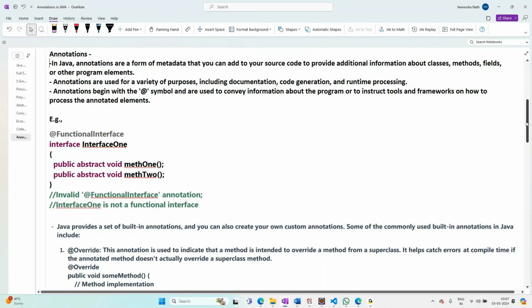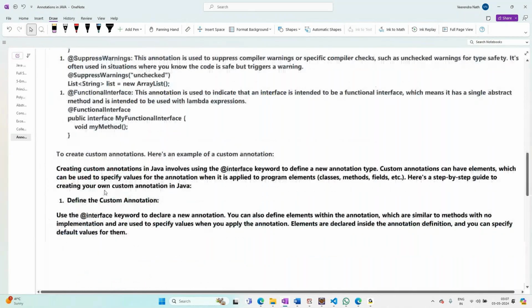Okay. So what are predefined annotations? Predefined annotations means something like @Override, @FunctionalInterface, @SuppressWarnings. So these are all inbuilt. Okay. Now I want to create my own annotation. Then what can I do?